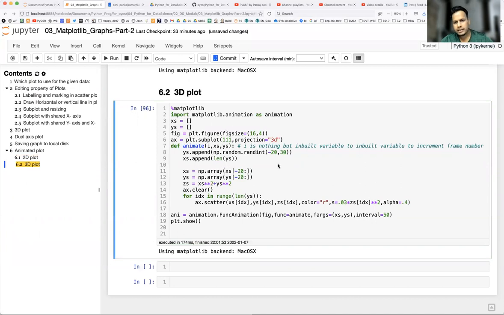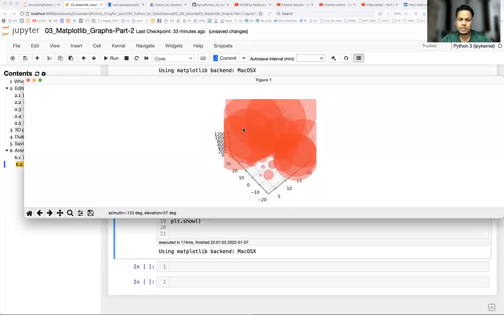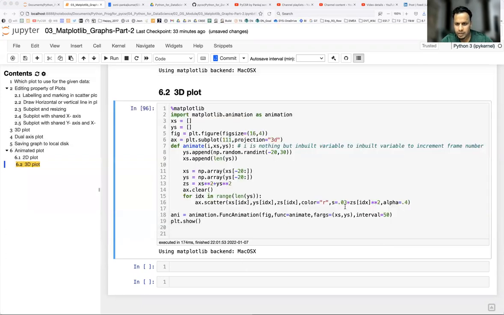So for 3D, I'm taking the scatter plot. This is also going to look very similar. I'm just going to share this. The points have grown very big, but once you run it in your notebook, you can easily distinguish them. Okay, so let me just run it once again with a smaller point size, maybe 0.2, and immediately I'll share.